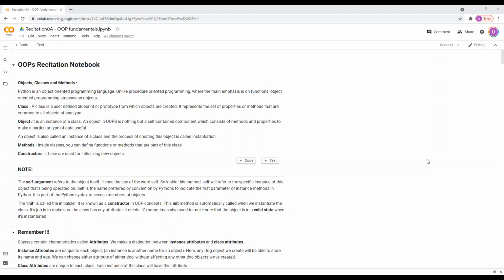Methods. Inside classes, you'll write functions which are nothing but methods, so those will be small chunks of code, and those methods can be called when you instantiate a class. Constructors, these are used for initializing new objects, so they are essentially a separate type of methods.